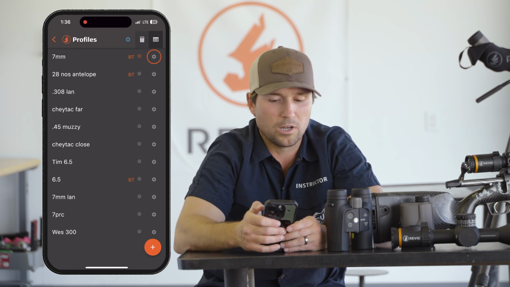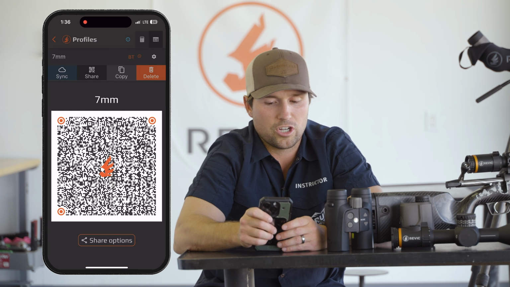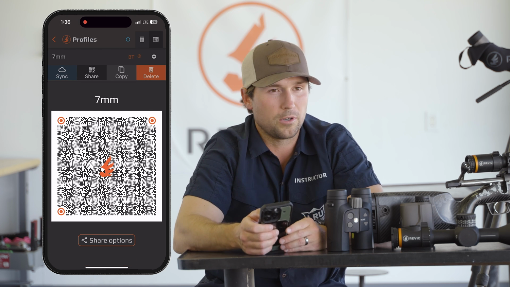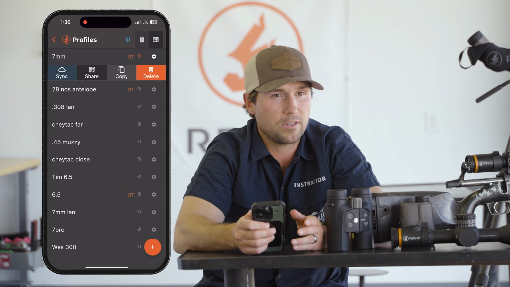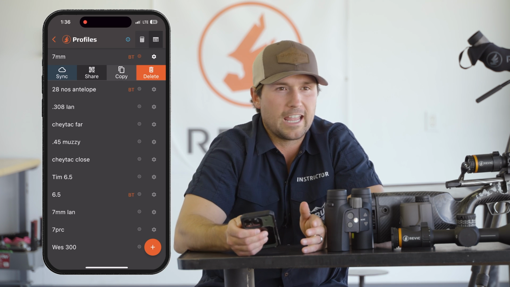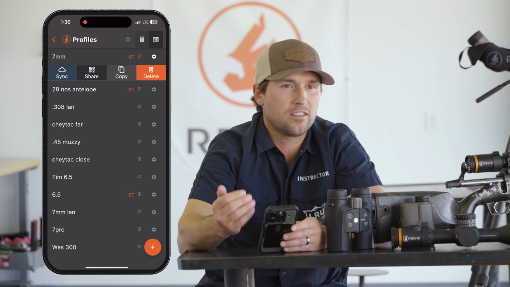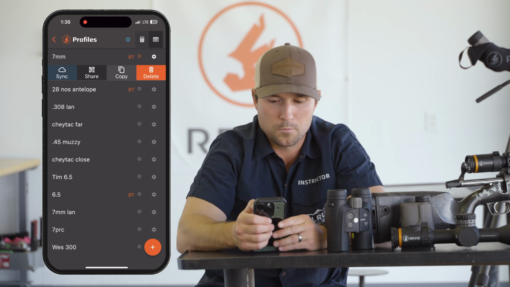If I click that settings button, on the far left, I can save this profile by hitting sync. I can share it, and if I click share, it's going to give me a QR code for my buddy to take a picture of so it can upload into his app. Obviously, I can copy it, and then if I'm shooting different ammo, I don't want to build that whole profile again, I can just copy it and then just go down and change the ammo itself, and then obviously I can delete from there.